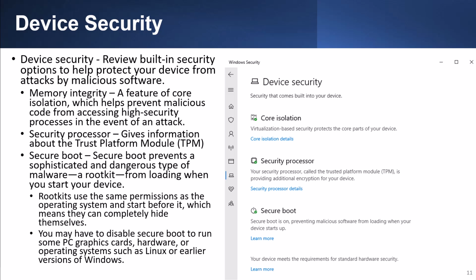Device security allows you to review built-in security options to help protect your device from attacks by malicious software. Memory integrity is a feature of core isolation, which helps prevent malicious code from accessing high-security processes in the event of attack. Security processor gives information about the Trusted Platform Module, or TPM. Secure Boot prevents a sophisticated and dangerous type of malware, a rootkit, from loading when you start your device.